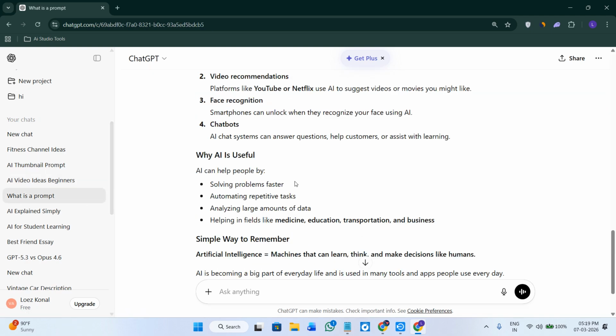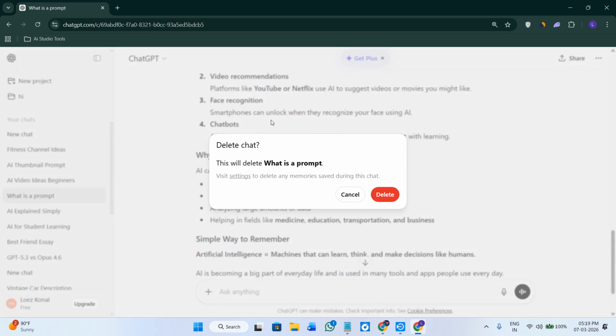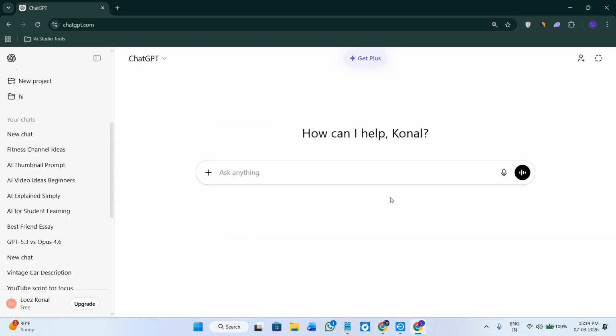So after selecting that particular chat, you just have to click on the three dots right next to that chat. After selecting it, you will see the last option of delete. So when you click on the option of delete, it will ask for the confirmation. So here you can click on the option of delete, and that particular conversation in which you have basically generated the images will be deleted.